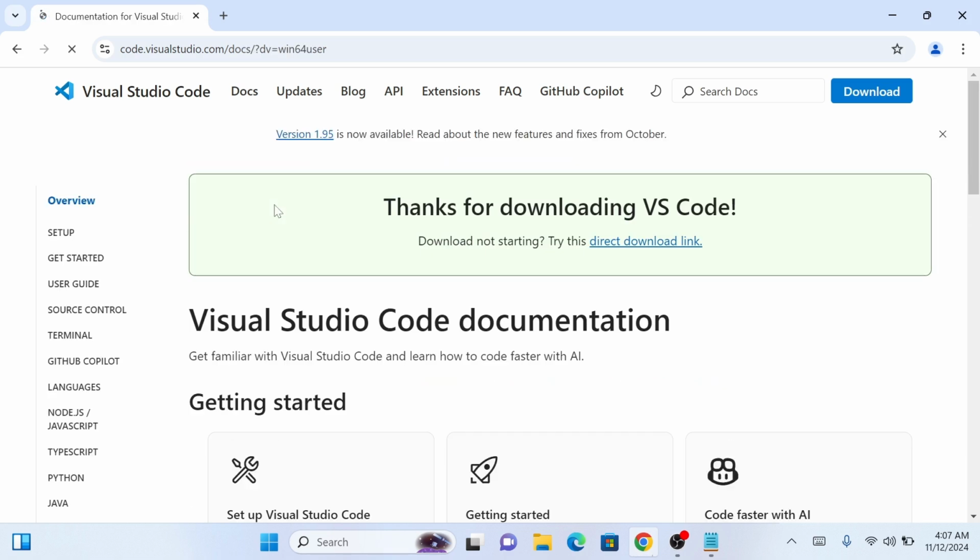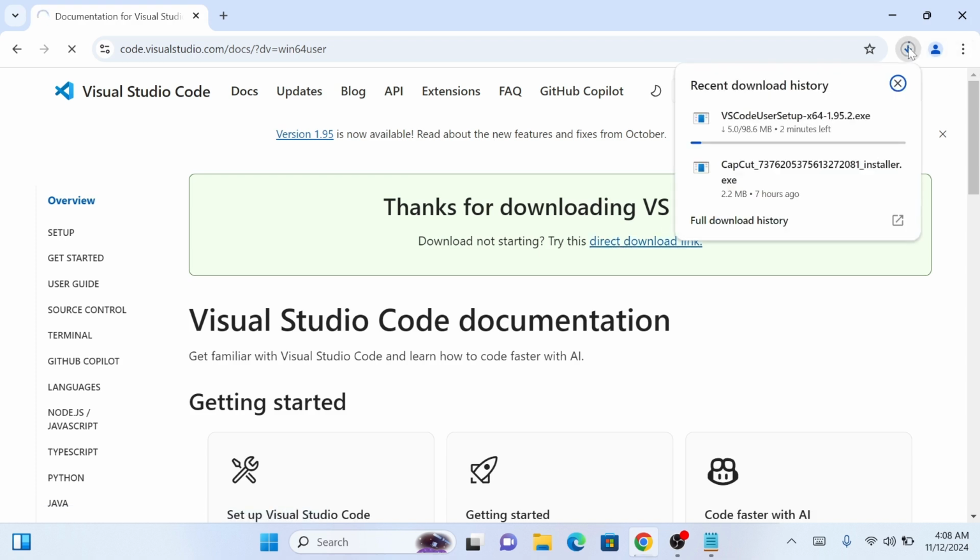Then you have to wait, and the download should start automatically. And if it doesn't start downloading, we just have to click here, the direct download link, and that is it. This is gonna take a while, so I'm just gonna do what I've got to do, come back when it's done, and continue the video from there.